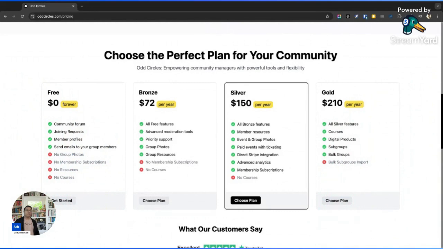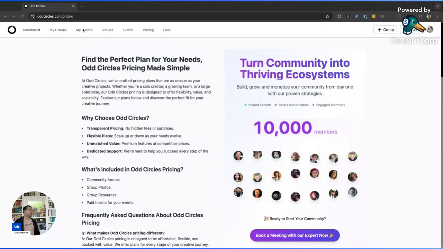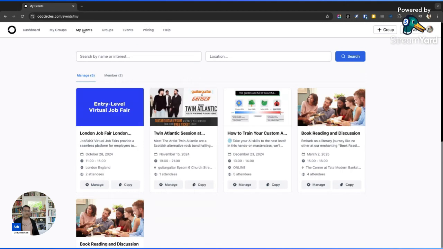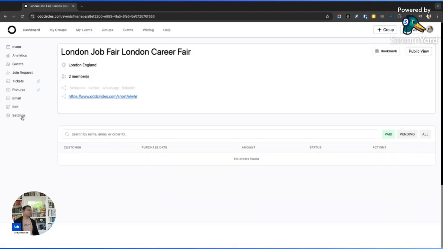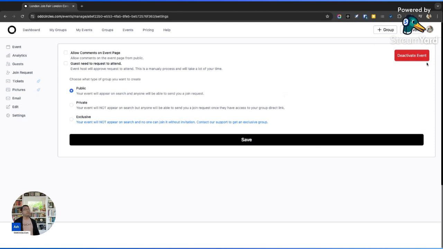Wait, can I reschedule or cancel an event? Well, once you have created an event, you can go to the Manage section, and then inside the Manage section, if you click on Settings, you have this Deactivate Event button here, which is almost like canceling the event. So you can click the button here to deactivate the event.